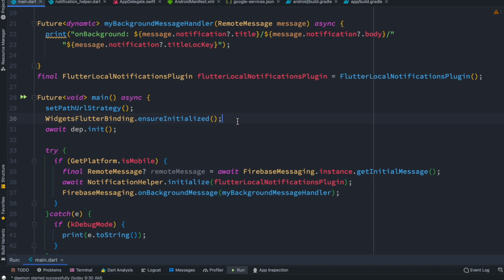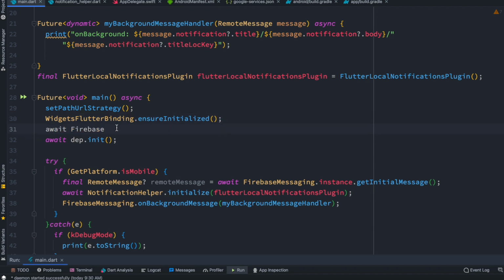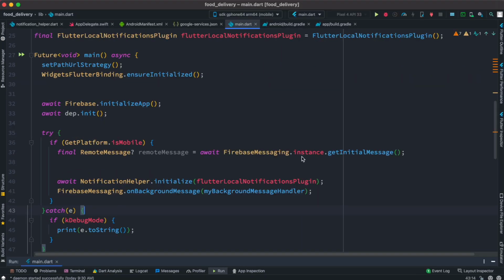Now over here, actually we need to do await. So over here we need to do this one. So initialize Firebase. Okay, and then we should be good to go. Well, so far we have done a lot of settings, but how about getting the device token itself from the Firebase? We haven't done anything about that. Okay, so we have to get the device token.